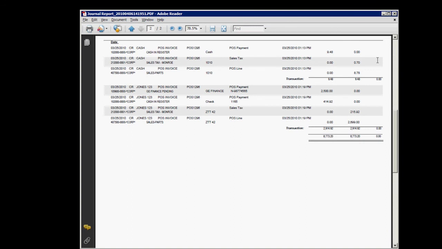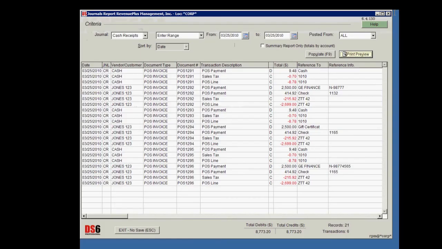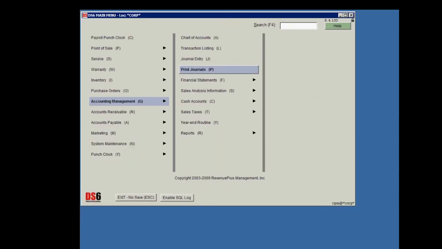This journal can be viewed this way on the screen, or it can be printed. To close it out, simply press the X in the upper corner, and then again using Escape or your mouse, click on the Exit button.